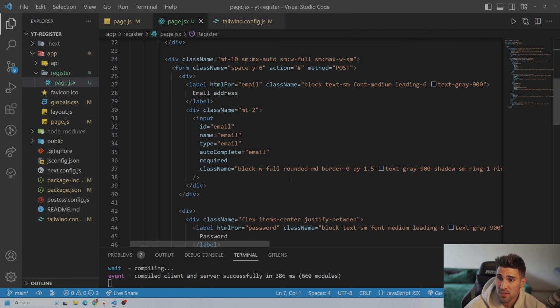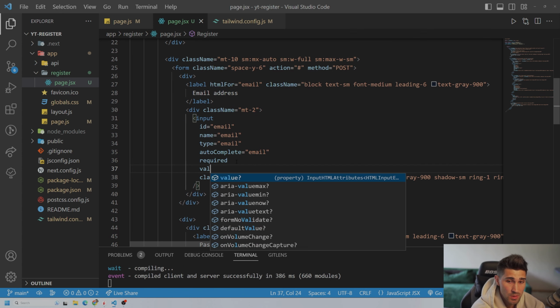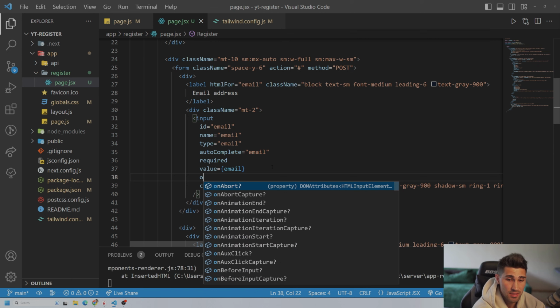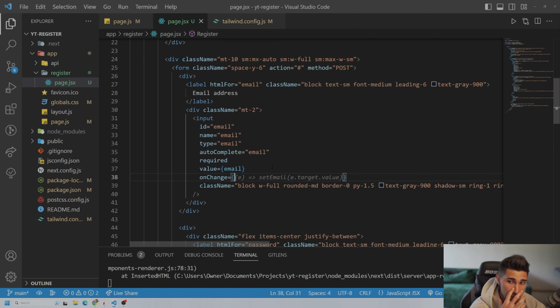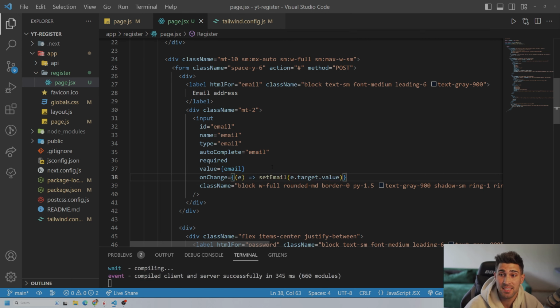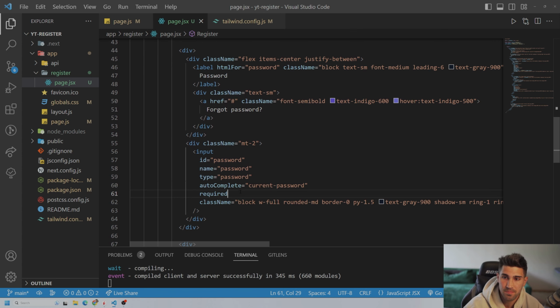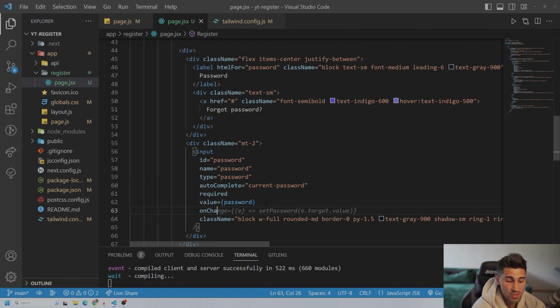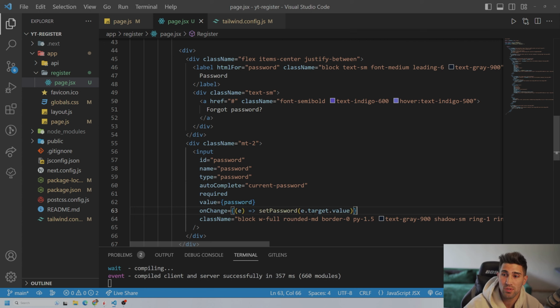Next thing we need to do is go inside of each input. We need to add a value, which, first one, is email. And then we need an onChange so we can actually receive what they're typing. We're going to have an anonymous function that takes in an event as the parameter, and we're going to set the email to e.target.value. And we also need to set the value, which is password here. And then the onChange, we're going to set the password to e.target.value. So it looks like everything's working.